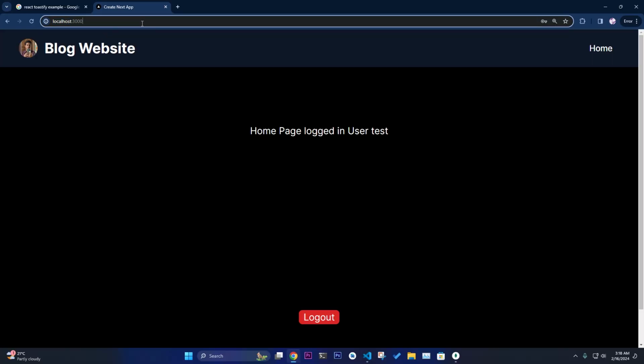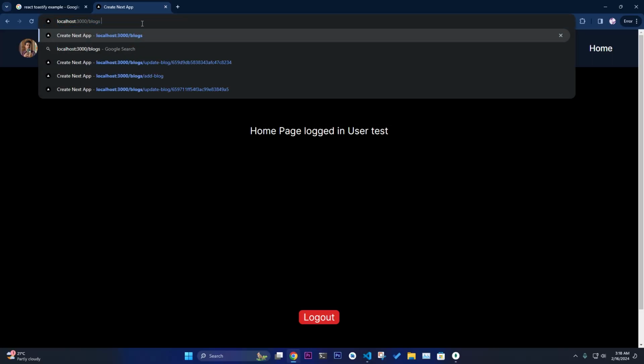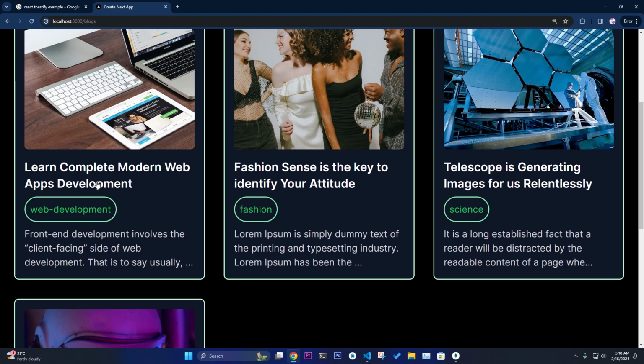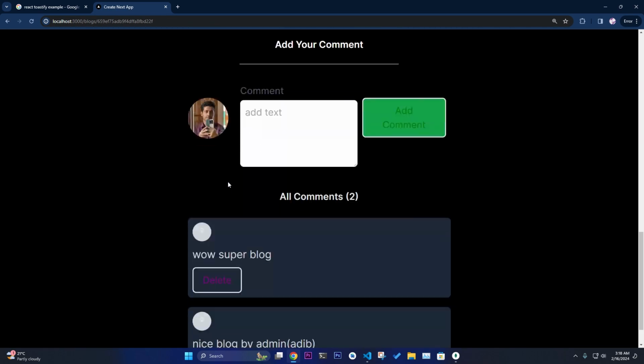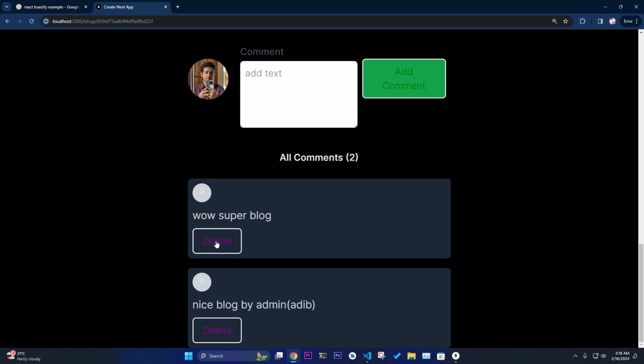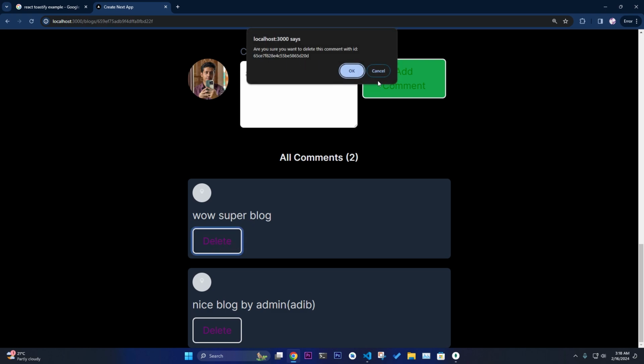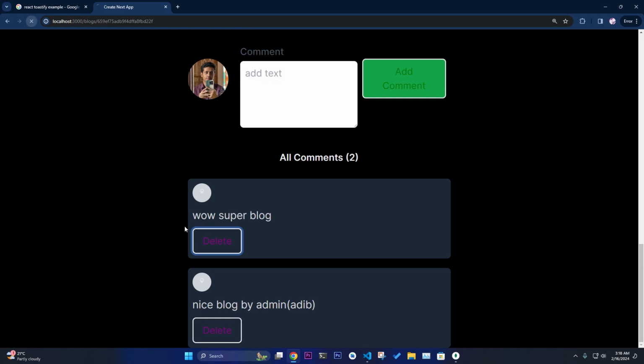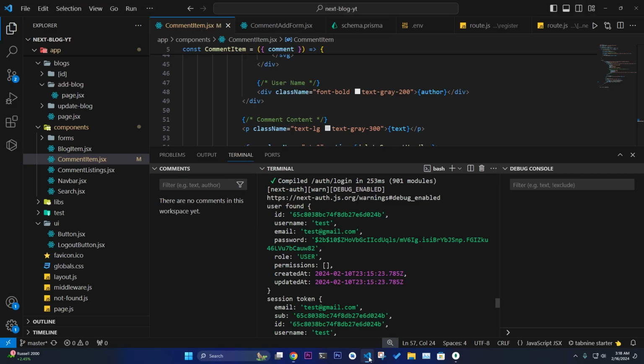Now if I go to /blogs and just go inside here, as you can see, I can still delete this. It shouldn't be like that. If I click on this, we have the pop-up to delete it, but I shouldn't see this delete button because I'm not the author of this comment. I didn't comment on this blog. It's another user's comment, not mine. So how can I do this?